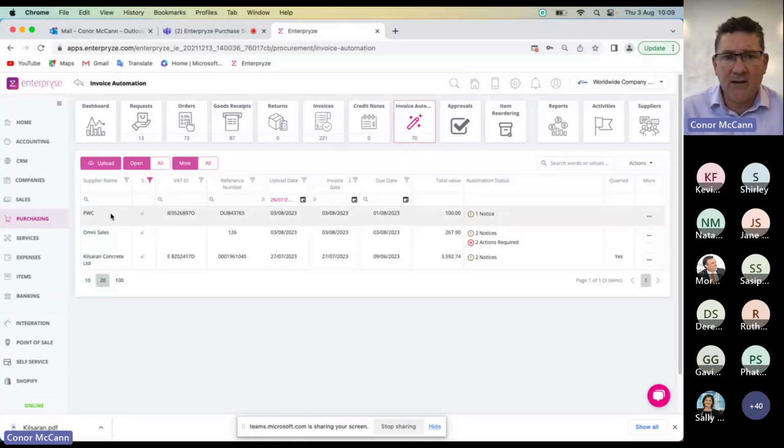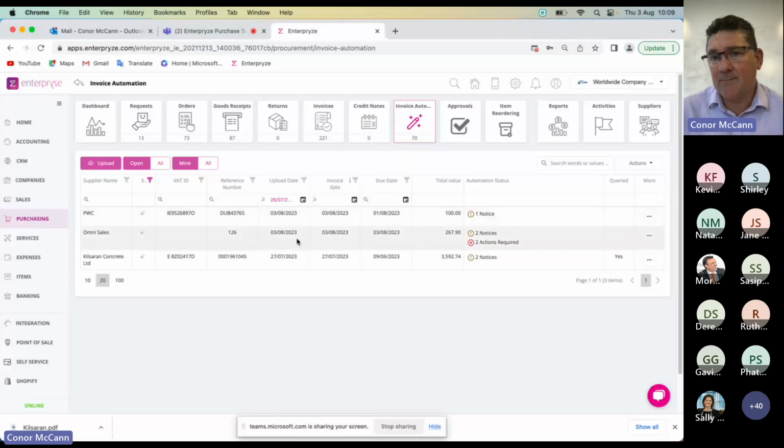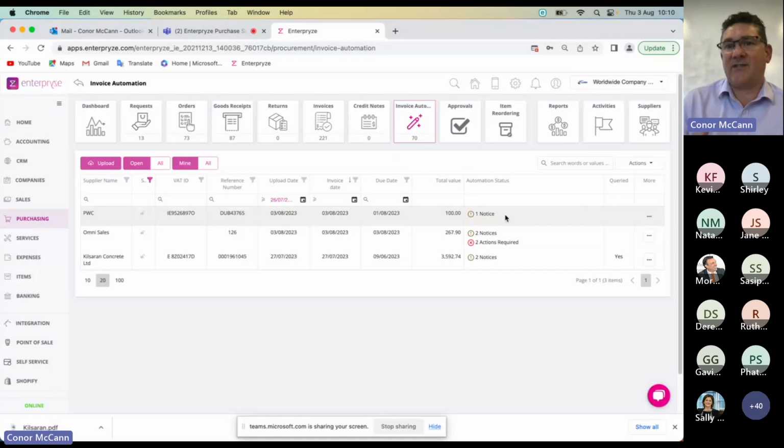See, it has picked up the supplier. It has picked up information like the invoice date. It has picked up the total values and reference numbers. And then here we have automation status. So our OCR system has evaluated each of these invoices and is notifying us if actions are required. So a notice, if you see here, a notice is saying that, well, actually the majority of the information is correct. The totals are correct, so I can actually approve this now.